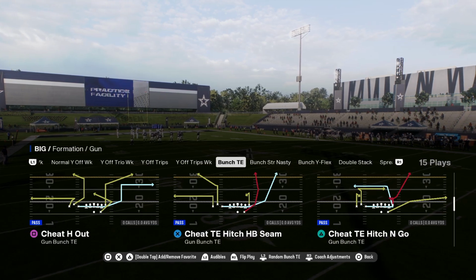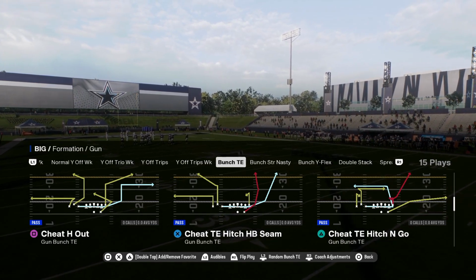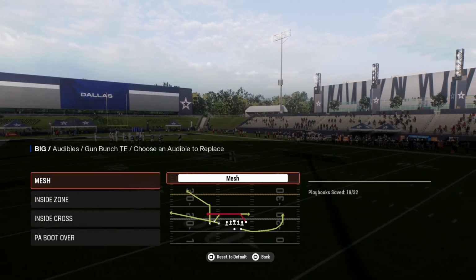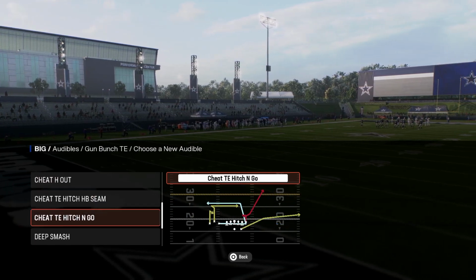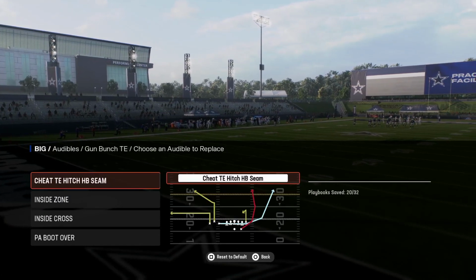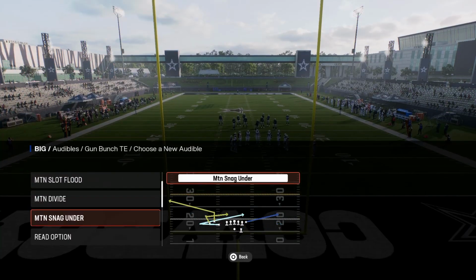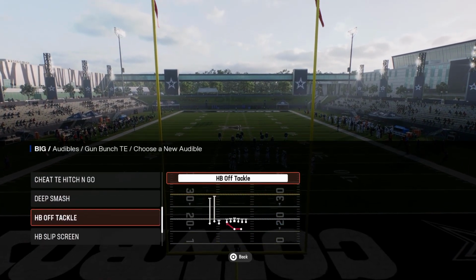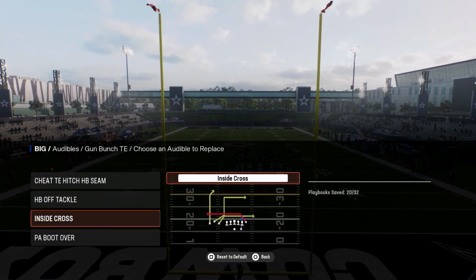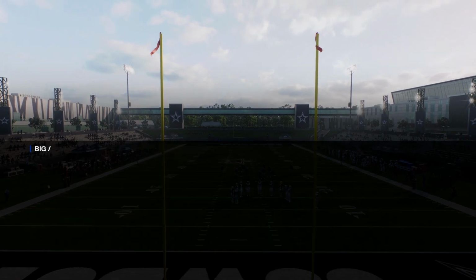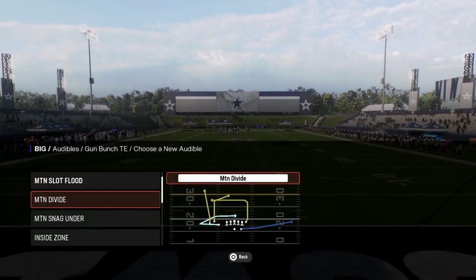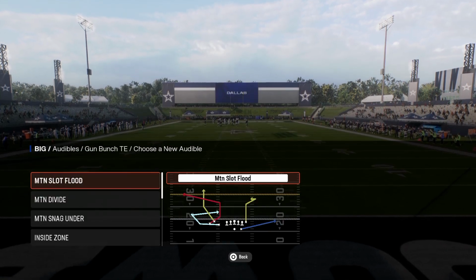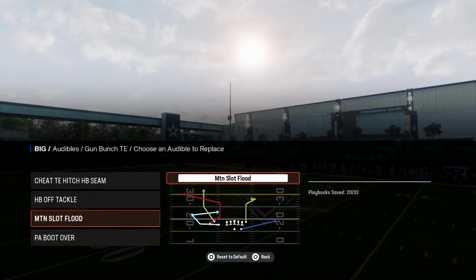They have all of the good auto motion plays from other bunch tight end sets. So what we're able to do here is set a couple of audibles. We have the cheat tight end hitch halfback seam play. It's one of my favorite plays in the game. You also have the halfback off tackle, which is a really good run play to have access to. You have pivot over, which is just a classic good bunch tight end play. And then you have the play motion slot flood, which I like to have in my audibles.